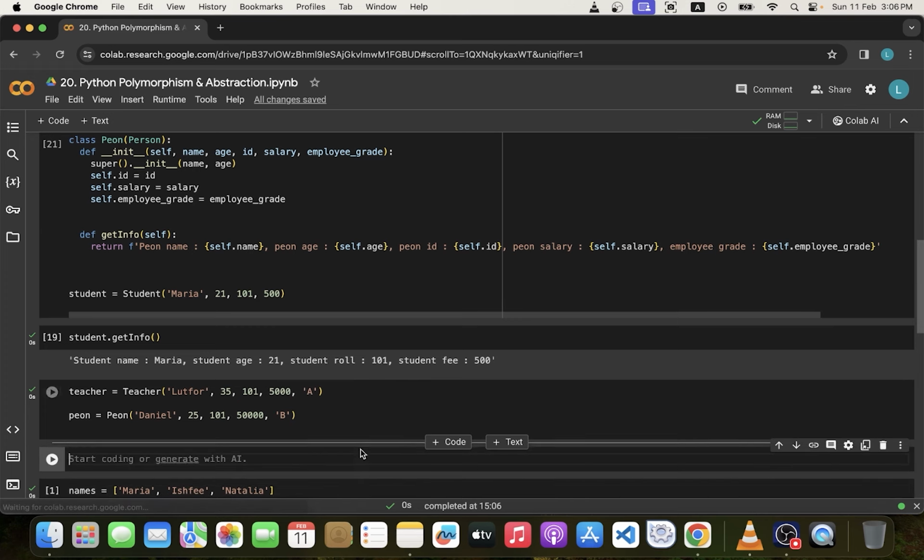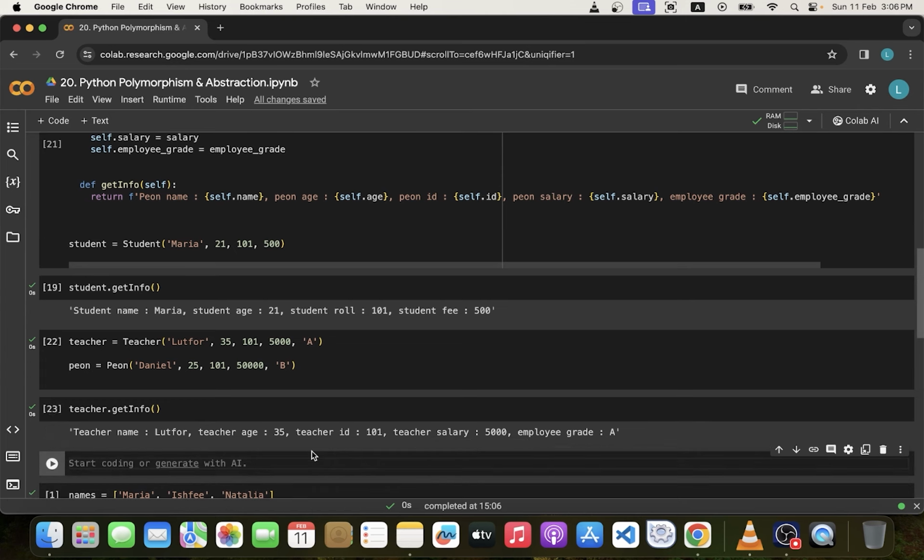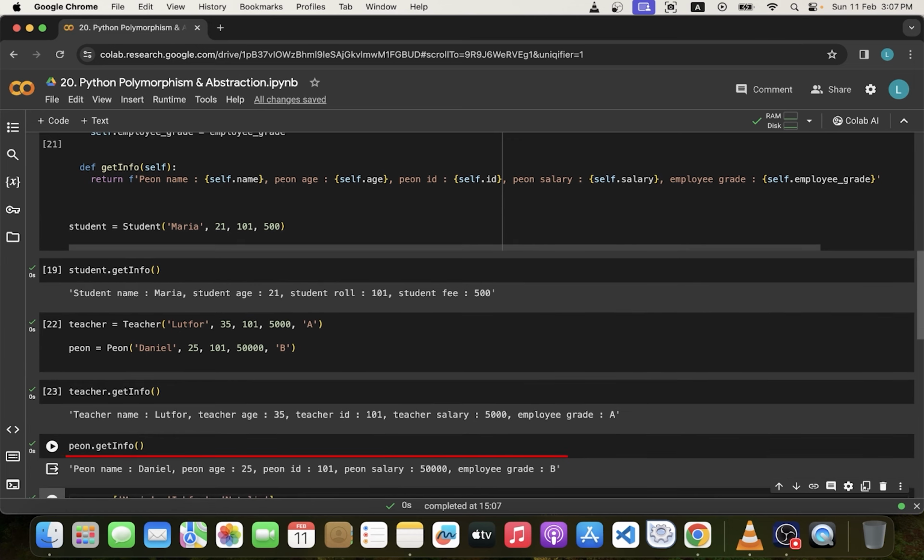Now add a new code cell here and try to get the teacher info first. Teacher dot get info. Awesome. And my friend peon Daniel dot get info. Awesome. So in this lecture we have learned about polymorphism at class level. Also we have learned about abstraction silently.